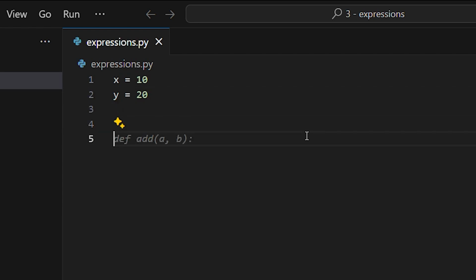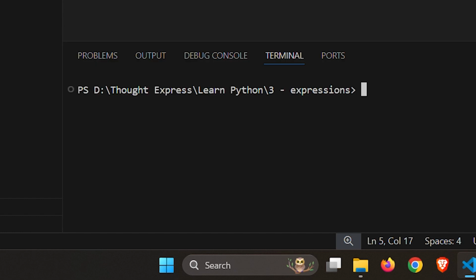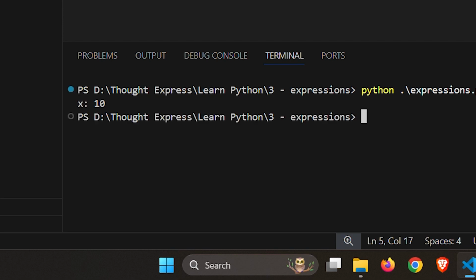And first of all, as we saw in the previous video, we can just print these variables using a simple print statement. So maybe using the format string, we'll print x equals x. So as we can see, it prints x equals 10 because the value of x is 10.